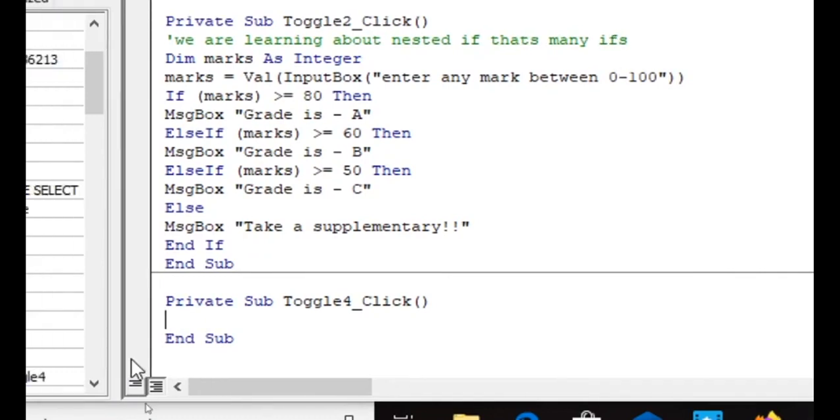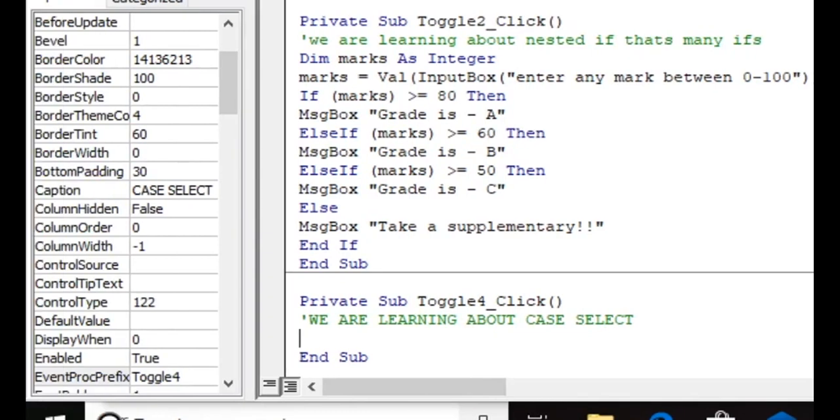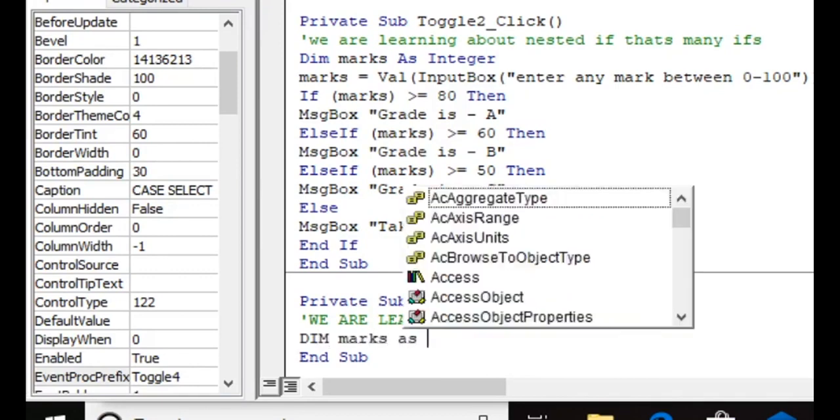Therefore, for case select, I will start by writing the comment that we are running case select. Now, case select, we have agreed it's the simplest. Therefore, what you need to know is the keywords to use. First of all, you shall dim. Dim is to declare what you are doing. Therefore, you shall dim max as integer.